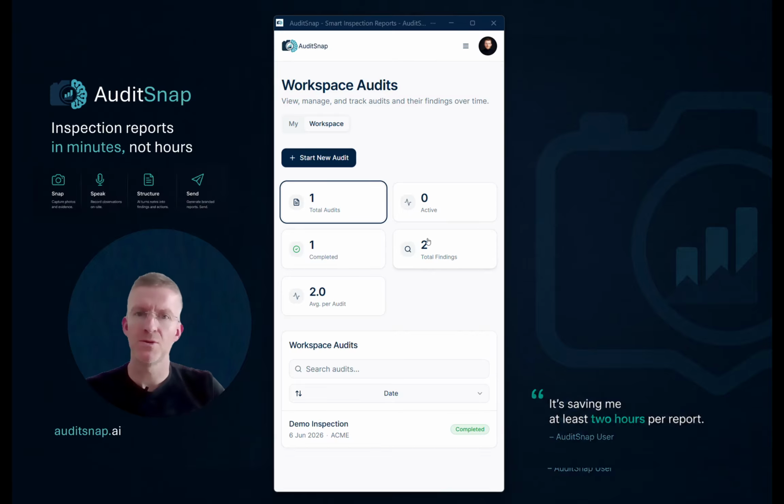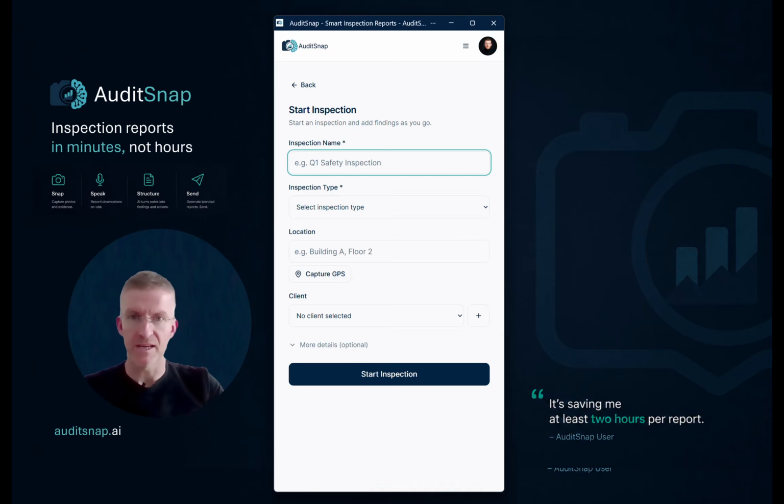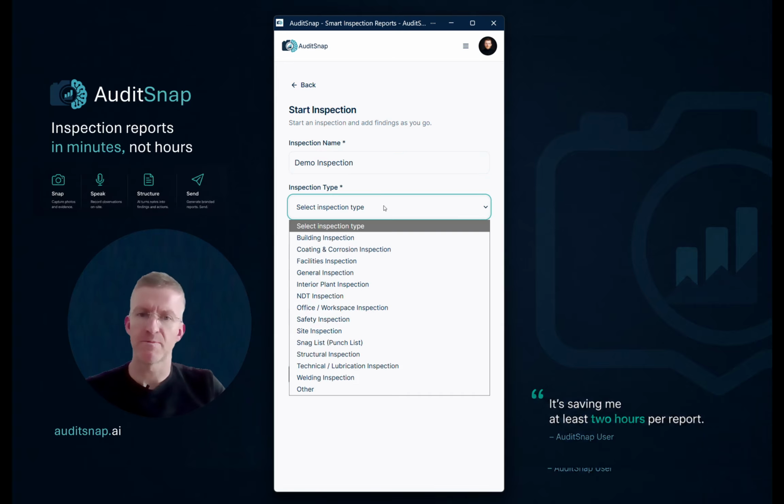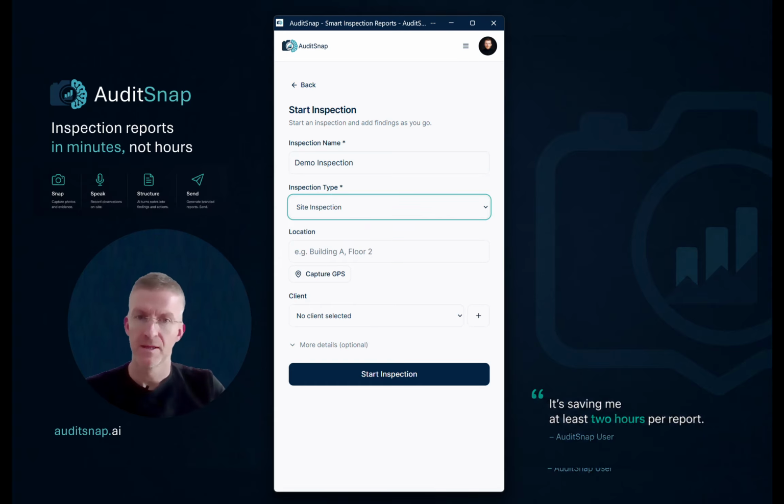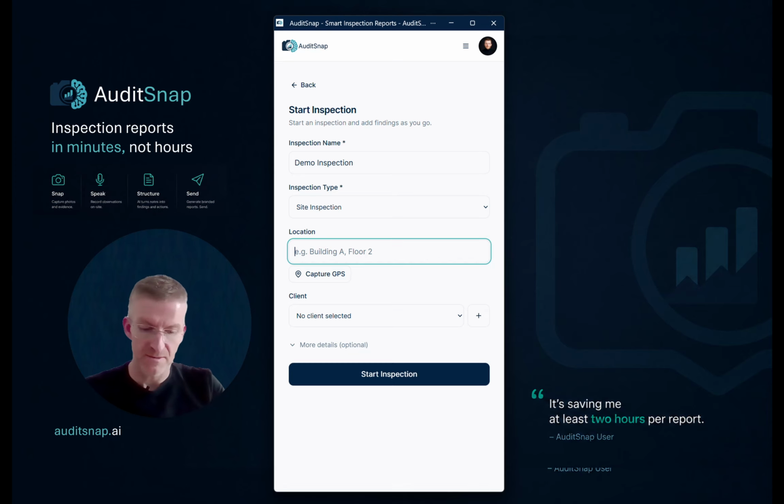So first thing we're going to do is on the home page, start a new audit. We're going to give our audit a name. Let's call it Demo Inspection. And we'll give it an inspection type. We have several to choose from here. We're just going to choose Site Inspection. The location, we can give it a GPS location or we can give it an address. This time we're just going to call it Demo Location.